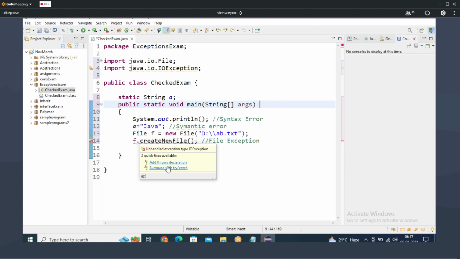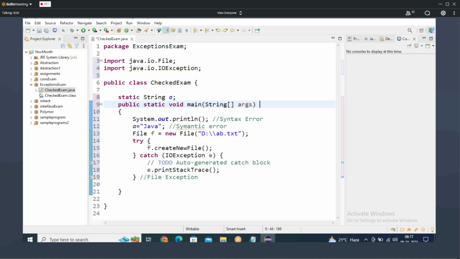Try catch means first it will try to create the file. If there is any file with this name, it will throw an error. We need to catch that error. Based on that error, we can change the name, or if there is a memory issue, we can provide the memory, or change the location. If you use surround with try catch, it automatically adds the try here.